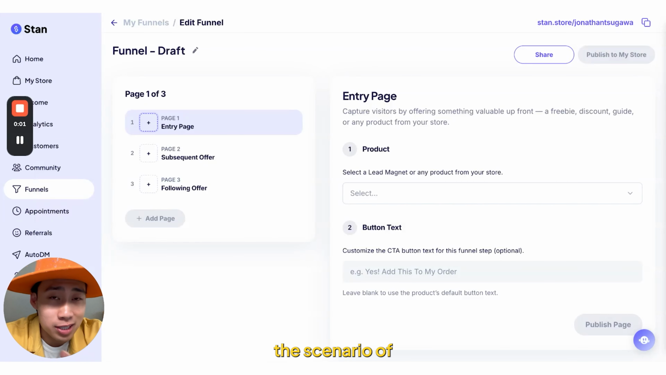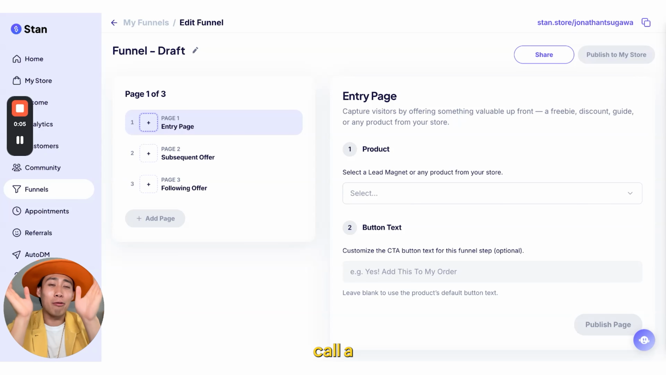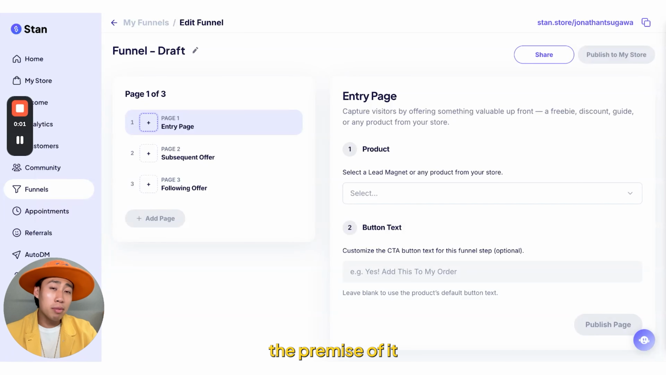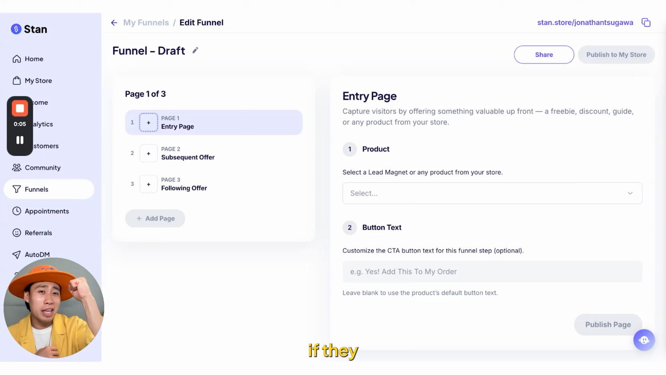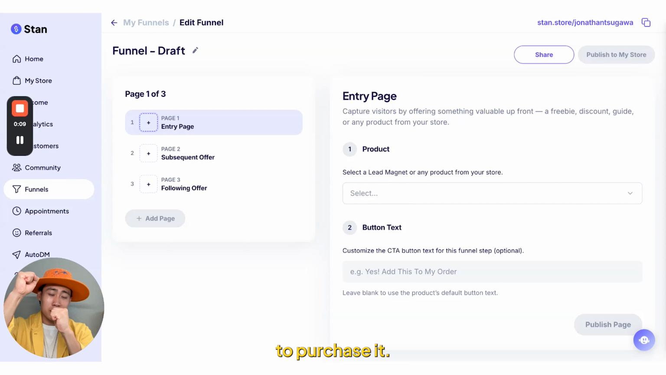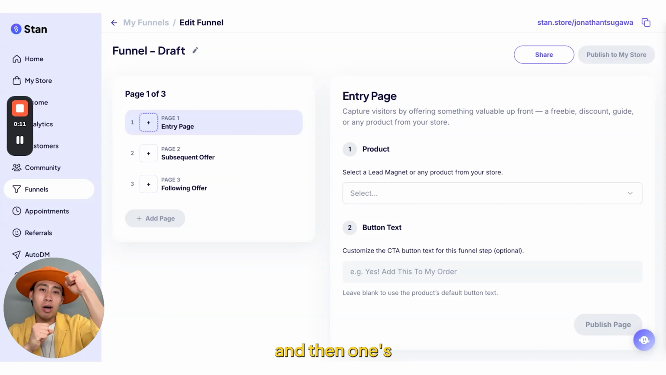Now, before I go through the scenario of building this out, I'm going to be showing you what I like to call a Y-shaped funnel. And the premise of it is to give your customer 2 different routes. So a route if they skip a product purchase, or a route if they decide to purchase it. So one's an upsell and then one's a downsell.